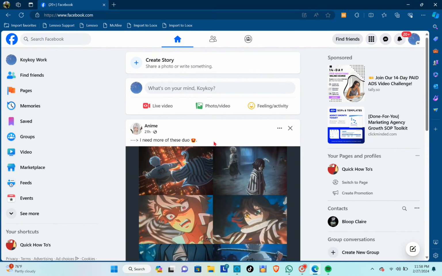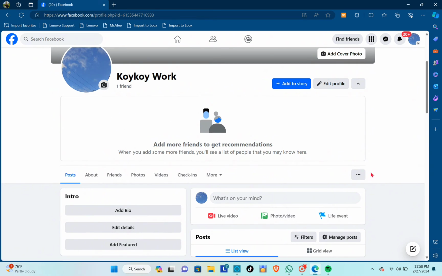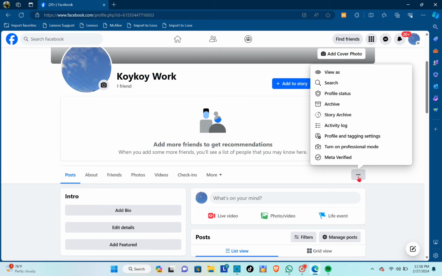So today I'll be teaching you how to delete Reels watch history on Facebook. First, you have to go to your web browser or just use your mobile phone. And then after that, just click on your profile. And then just click on the three dots over here. Okay, this one. And then click on the activity log.